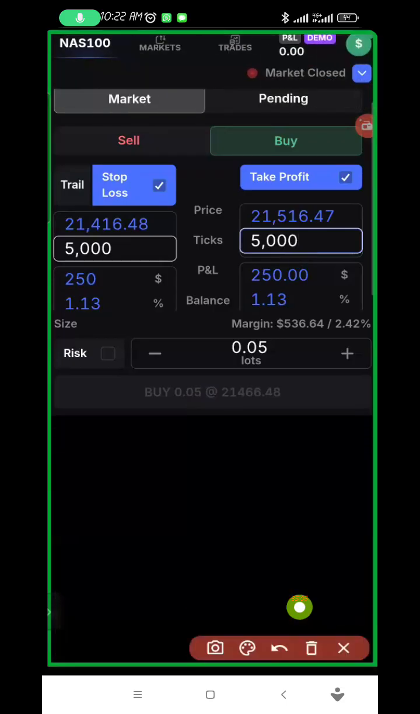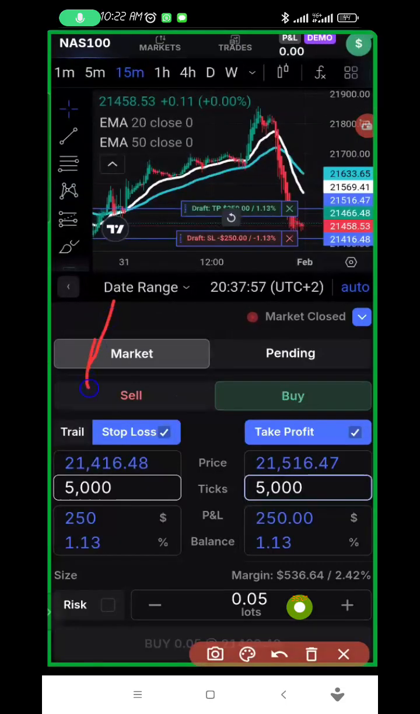Besides stop loss here, you know what? Let's not talk about trail stop. I don't want to overwhelm you guys. Let's start from the basics.